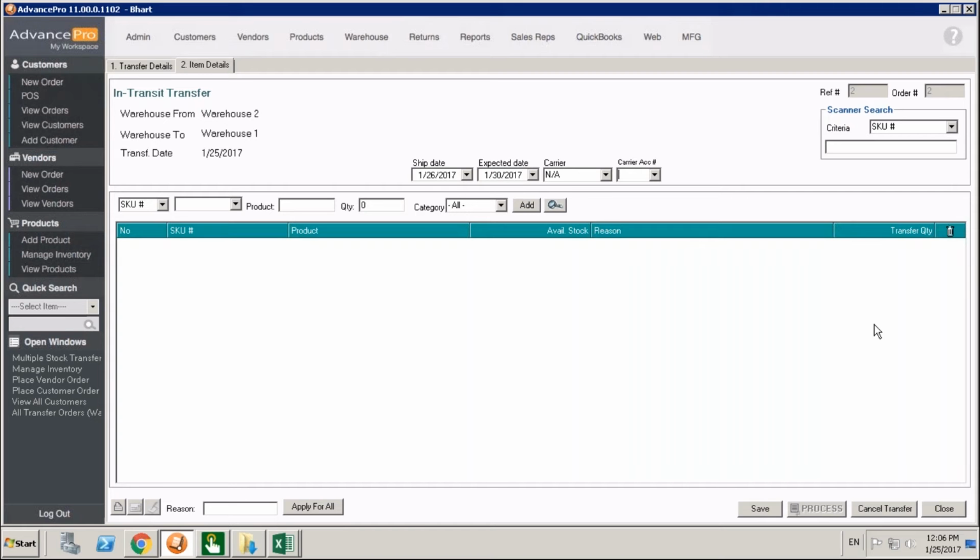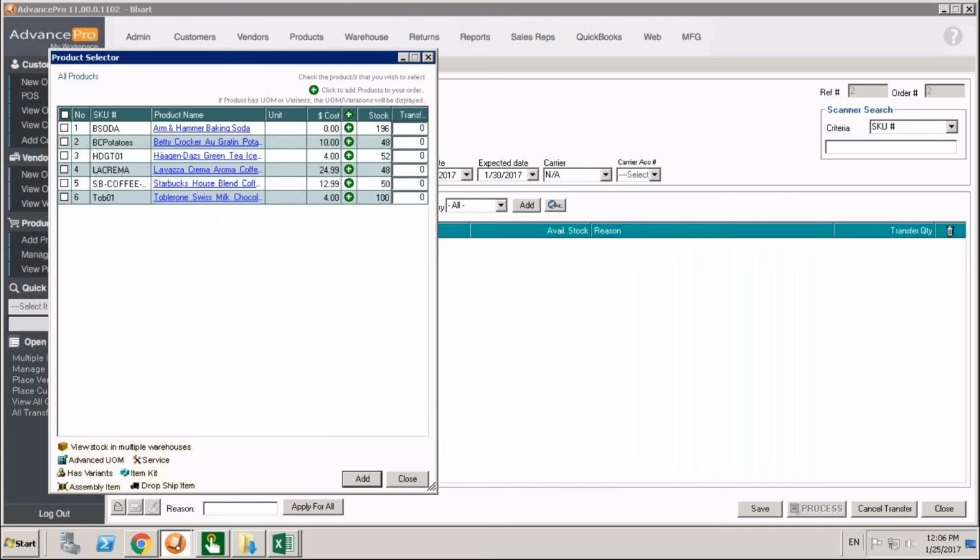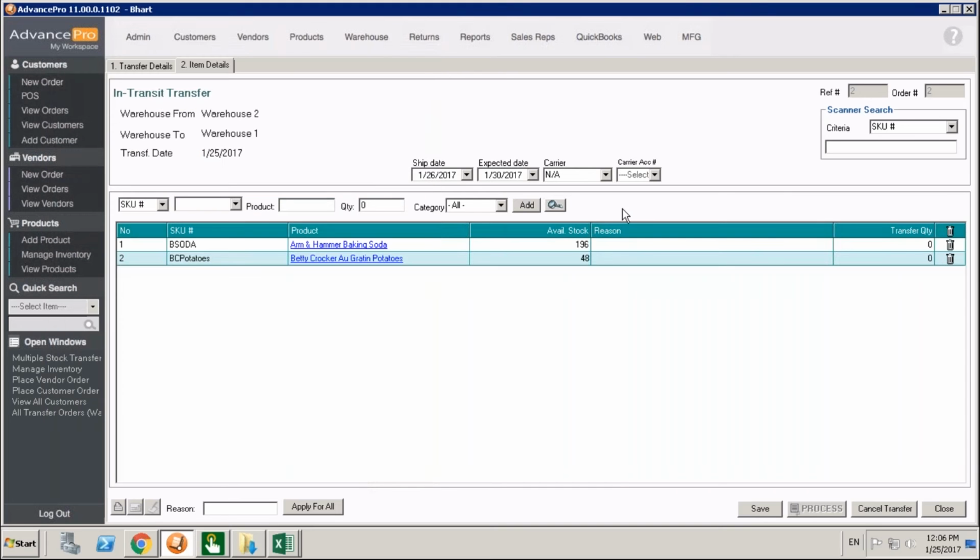At this point, we can set the expected ship and arrival date, set our carrier, and we can choose some products. I'm going to choose from the products we have in stock here. So I'm going to choose 2 or 3 products and make our transfer. So now we've got our stock levels that are available. We can go and put in the amounts that we'd like to transfer. And if we like, we can also go ahead and put in a reason for each item, or we can just go ahead and put a reason down here at the bottom.